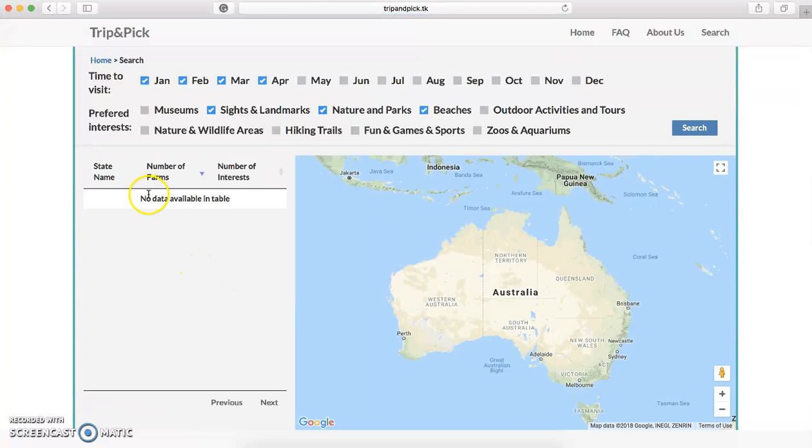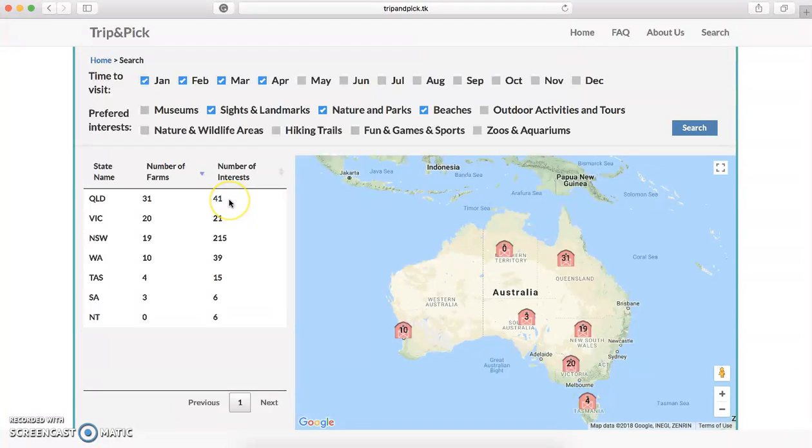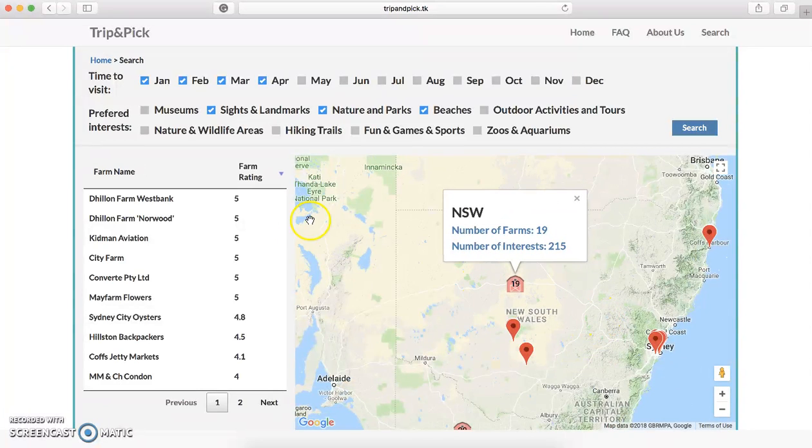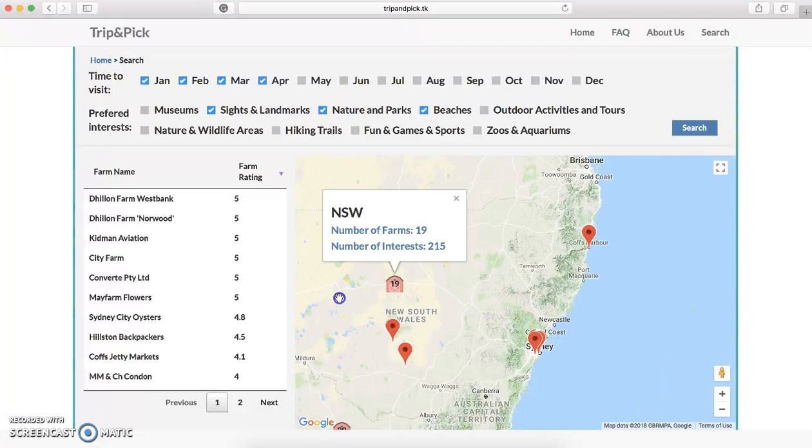So if you see, it says no data available in table. So thus far it was, even though it was loading some data, it just said no data available. It is not a very good thing. You can just say the data is loading, perhaps. All right. So with my interests, I have all these farms in here. Okay. So this is fine as well.